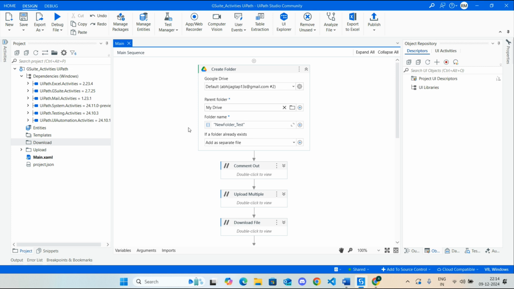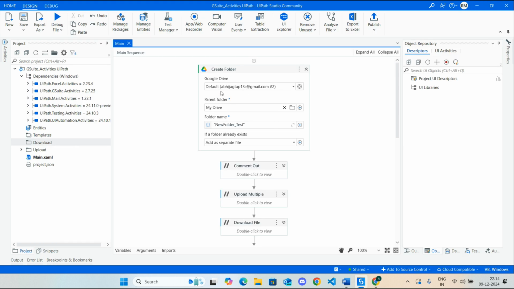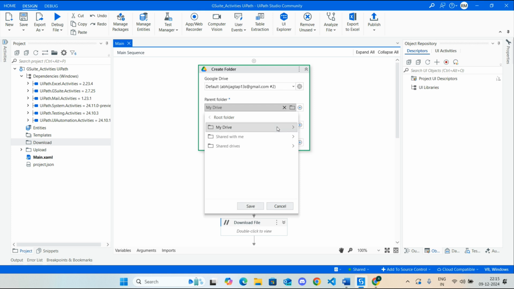Okay, so the first activity that we'll be looking into is Create Folder. Basically, we'll be creating a folder in Google Drive by using the Create Folder activity. As you can see, currently there's nothing in my drive. We already established a connection for this ID. This is the drive that I will be selecting, My Drive. As there is no folder in it, I will just be selecting My Drive over here.